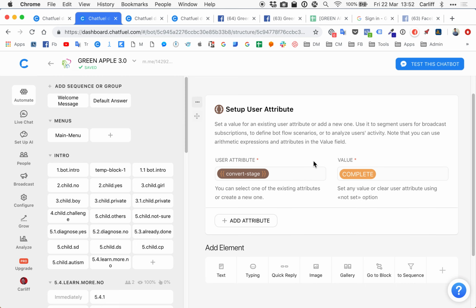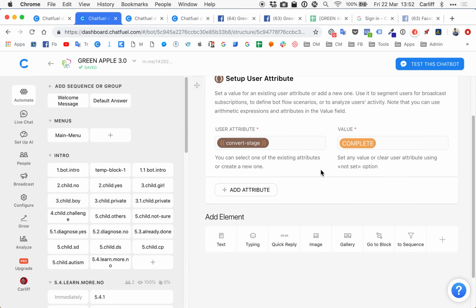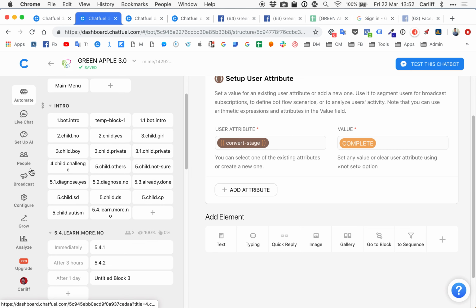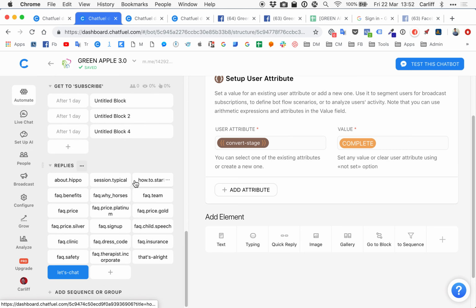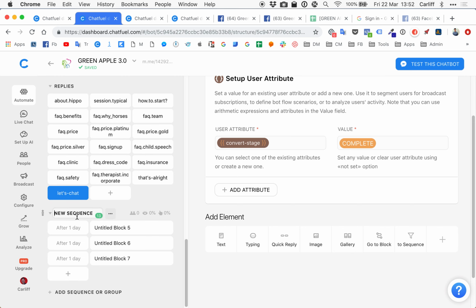Good. So if this is done, we want to later on stop all communication about getting them to make an appointment. Okay. So where are we doing all this communication about appointments? It's actually here. Let me show you. What we're doing right now is, in each stage there needs to be a sequence. So the sequence here is the subscribe stage.